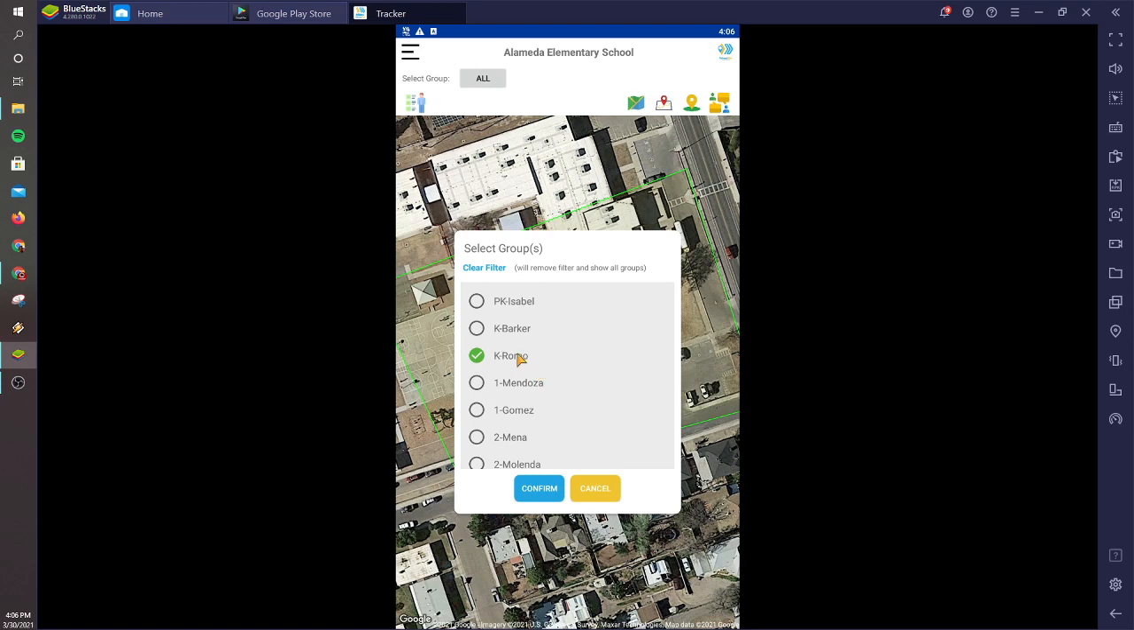And you only want to see yours, right? So most of you are going to do this right away. You only really want to see yours. Admin will probably want to see everybody, but you yourself, just click on your name, press confirm. And again, this list only shows those who are physically in school with students, right?